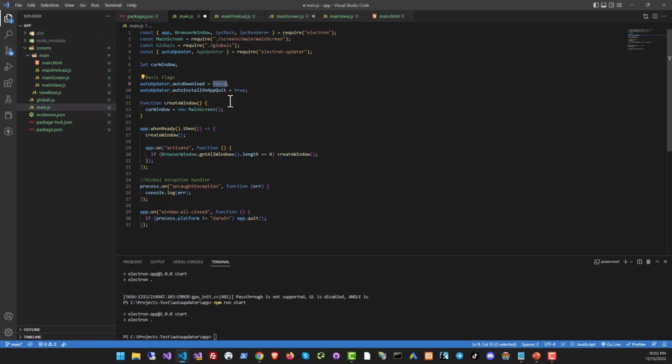And the second one is autoInstallOnAppQuit. If you turn it to true, whenever the application is closed, it's automatically going to install the new version in a silent manner. So I like to turn on these options. You can turn them on too.